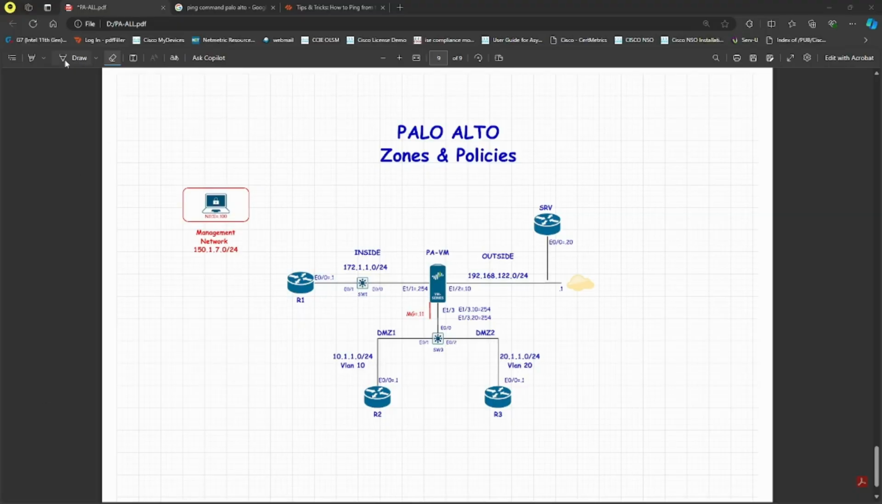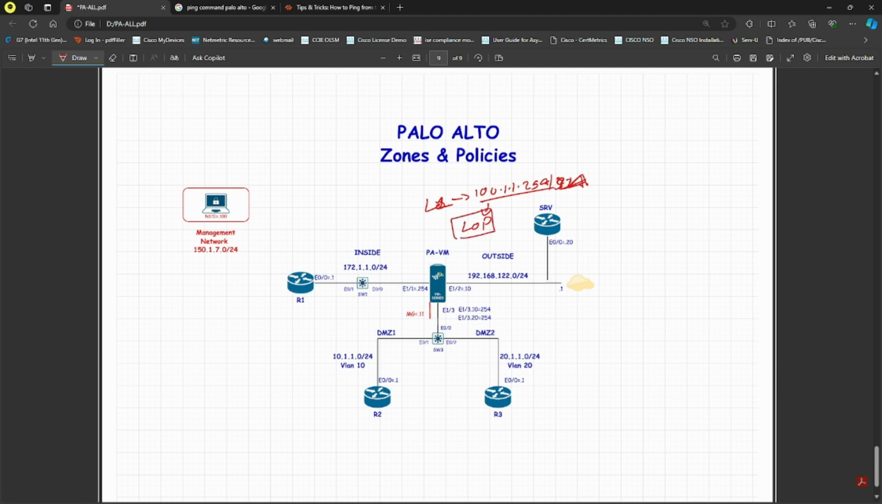So what I will do is create a loopback 0 interface, or maybe loopback 1 interface, and I will assign the IP address 100.1.1.254 slash 32, or maybe a 24 network, that's fine. And this will belong to the LOP zone, so loopback zone. So let's go ahead and create the loopback.